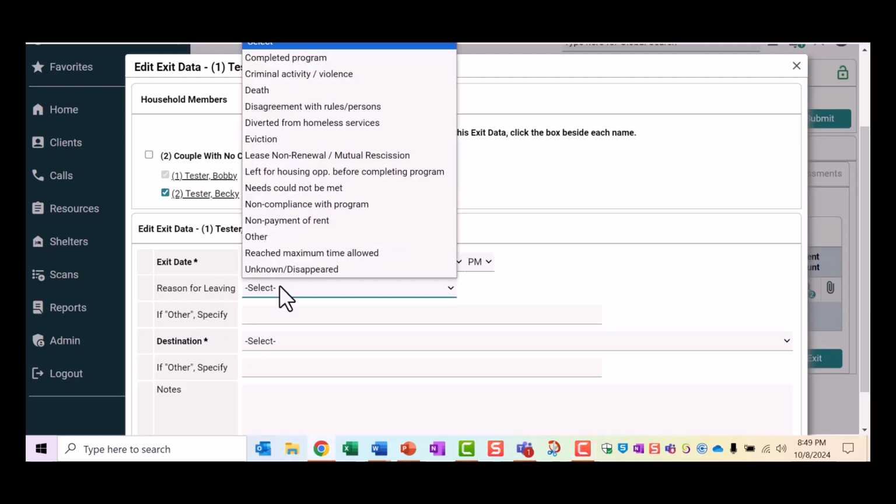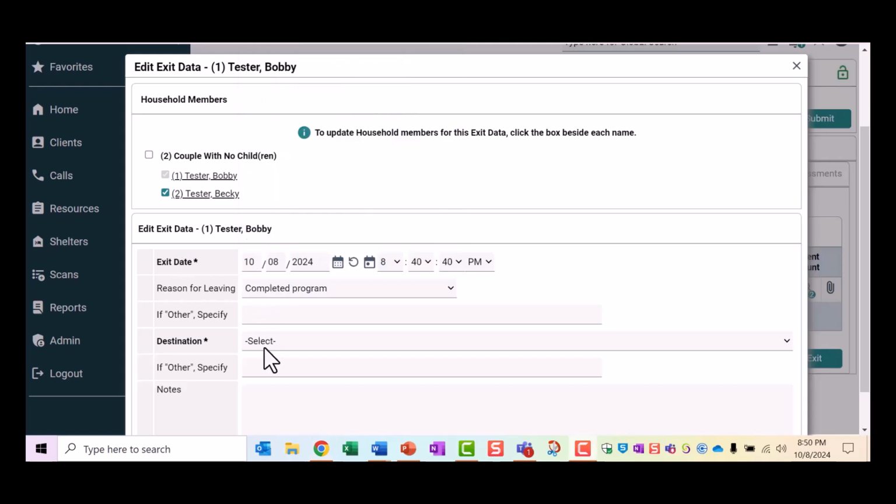This field simply indicates why your client and/or household is leaving the project. You will simply select the most appropriate option from the drop-down menu. For this scenario, we will pick completed program. Next, you will see the destination field. This is asking the question of where your client is going.